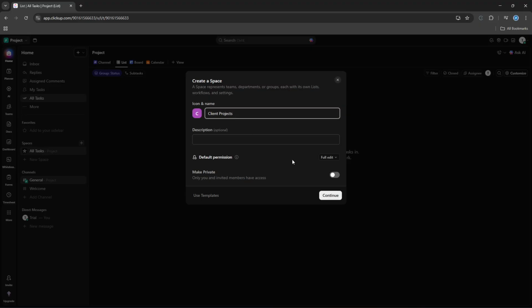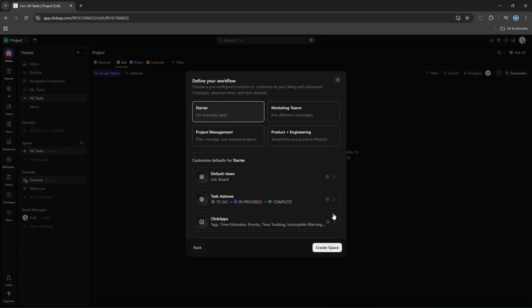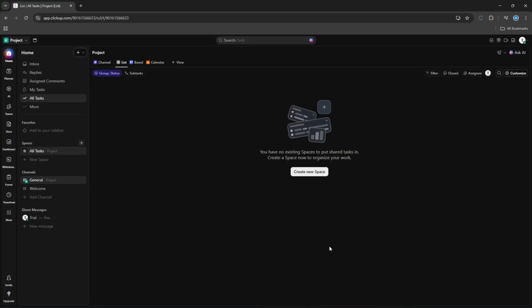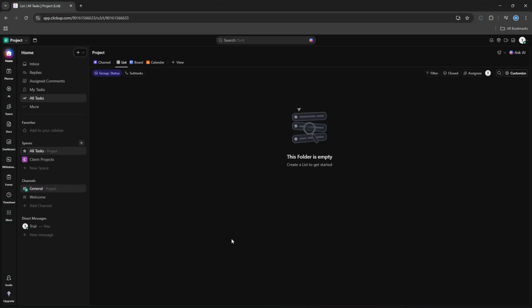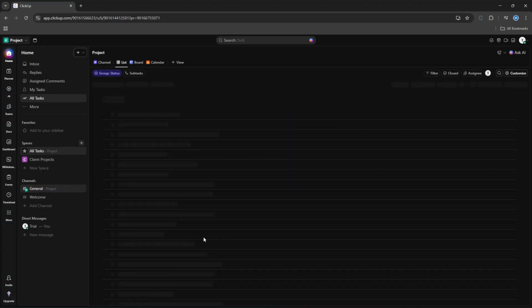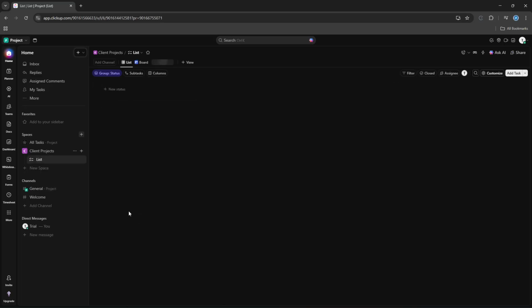Using a simple, consistent naming style helps your team find what they need quickly and avoids duplicates down the road. If your organization is small, fewer spaces are often easier to manage. If you're larger, you may want separate spaces for different lines of work. The goal is to keep things simple enough that anyone knows where to put new work at a glance.